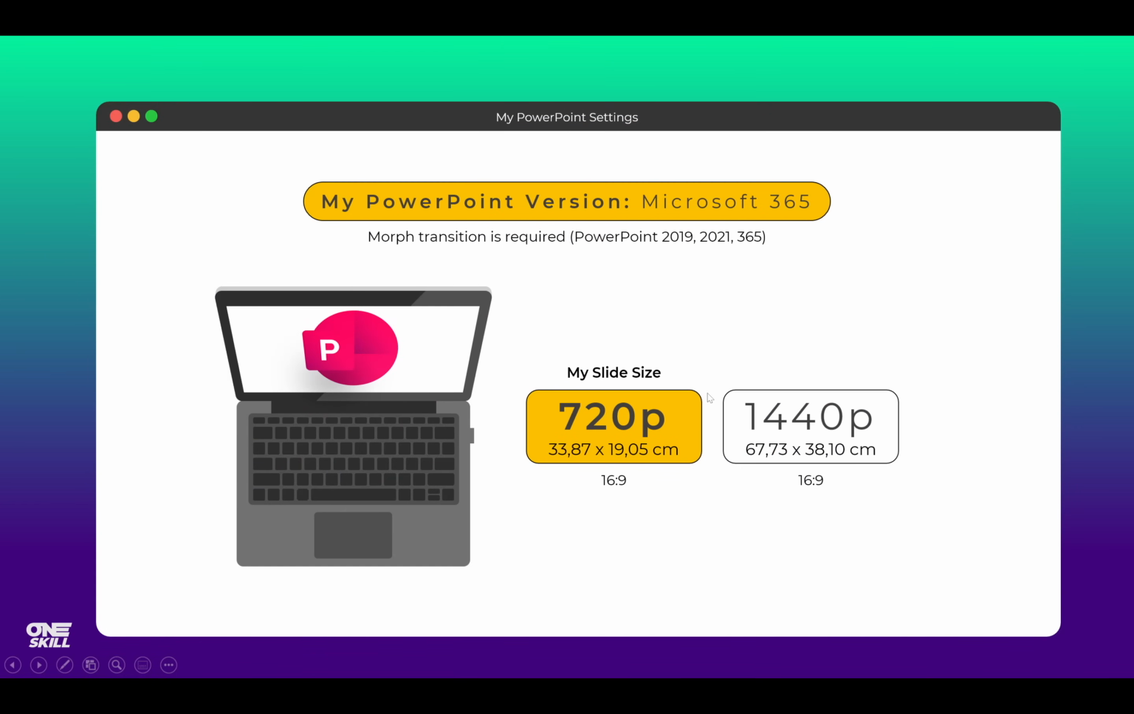Alright, and next let's talk a little bit about the slide size that I'll be using in this tutorial, and today I'll be using just the default slide size. So once you open up PowerPoint, you are getting this 720p resolution slide size, which is basically 33.87 centimeters for the slide width and 19.05 centimeters for the slide height. Aspect ratio 16:9. But if you'd like to have higher resolution, for example Quad HD, you could bump up your slide width and your slide height to these values, and you will get a Quad HD resolution. But for this tutorial, I think 720p will do just fine.